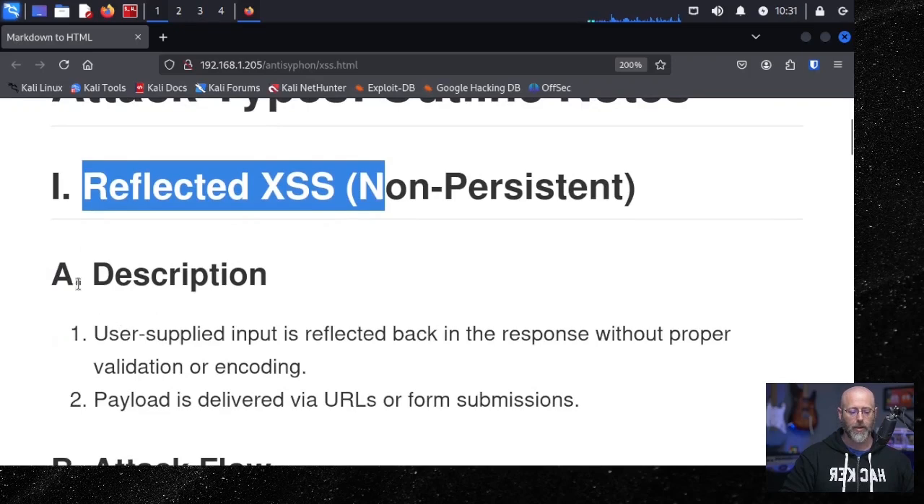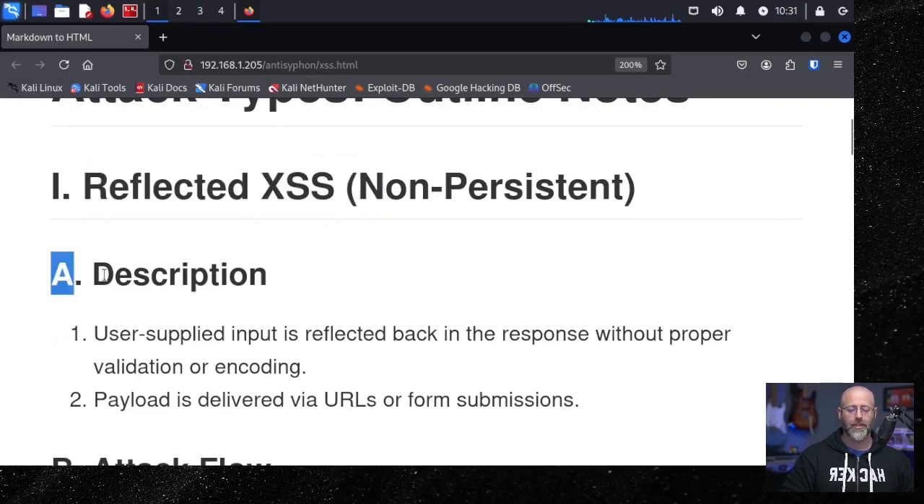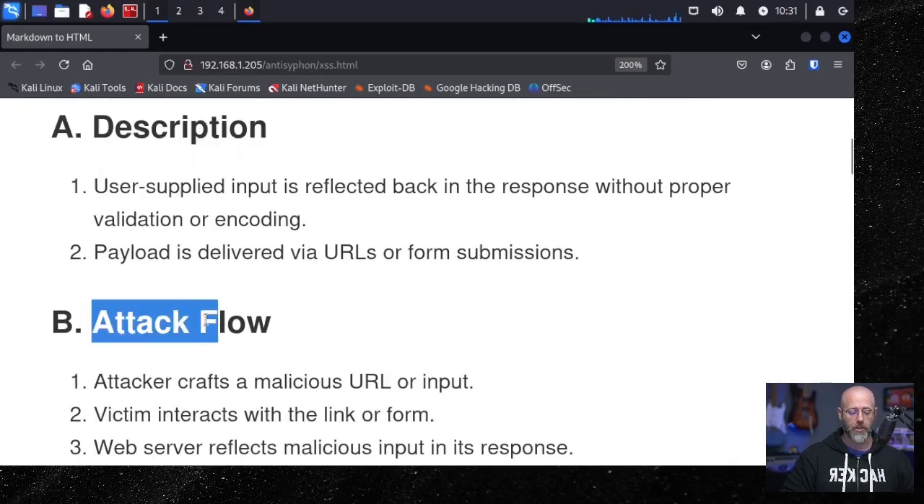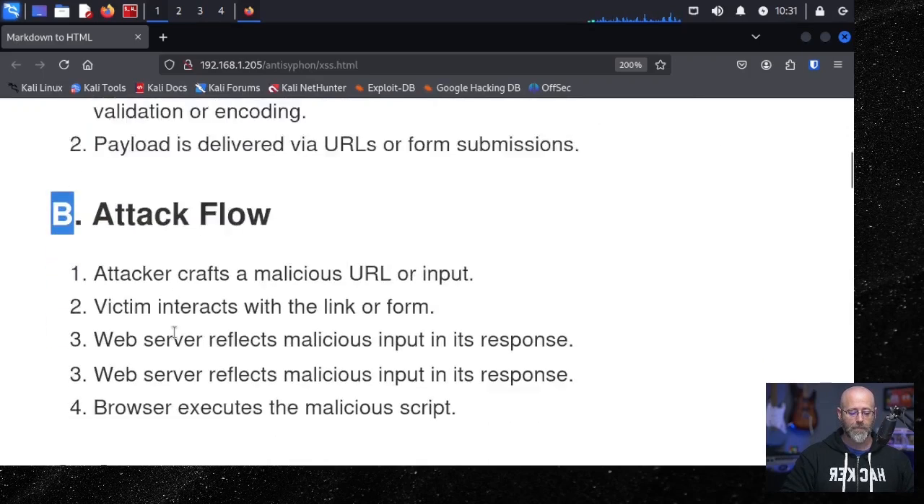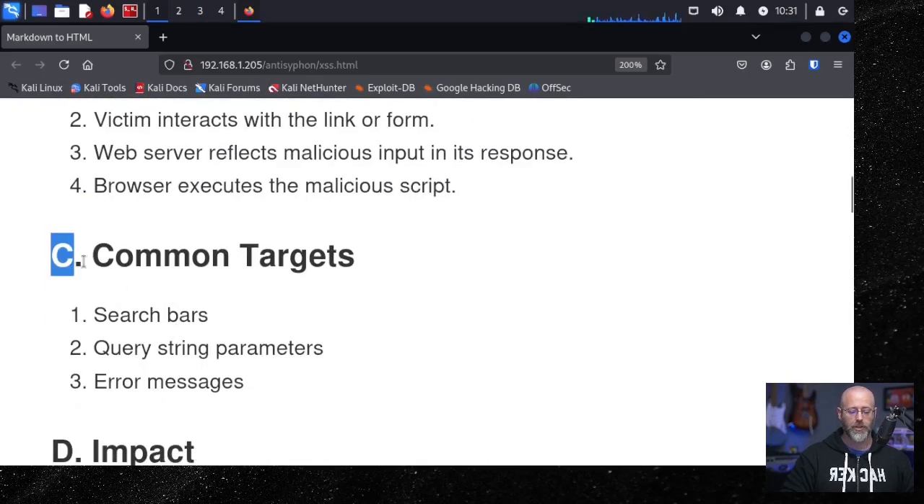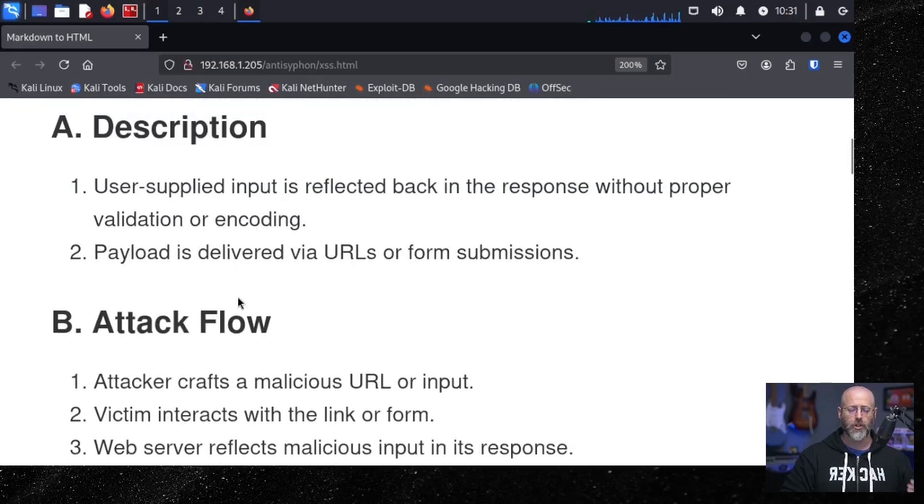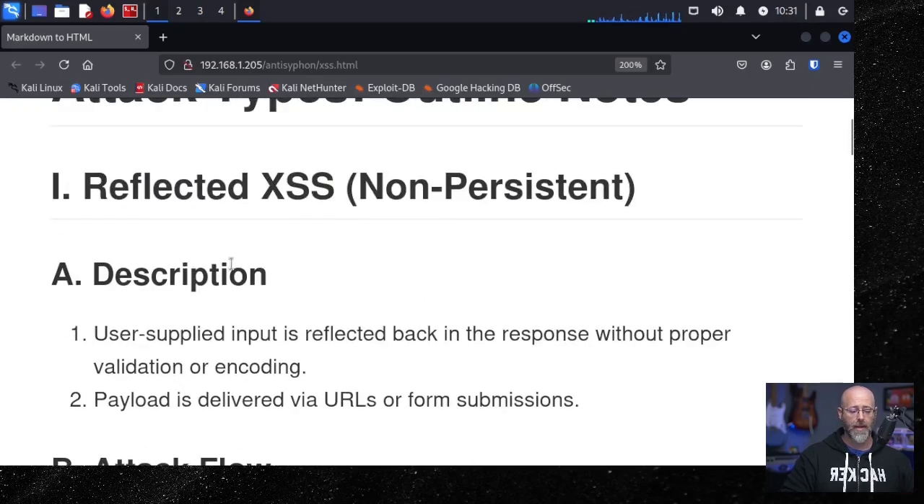As we scroll down a little bit, we see our first subsection, which is titled with the capital letter A, and it gives the description. I have a few subsections here, like attack flow, which is the letter B. We've also got common targets, which is the letter C, and then impact, which is the letter D. So those are my first-level subsections under my main section, which is reflected cross-site scripting.